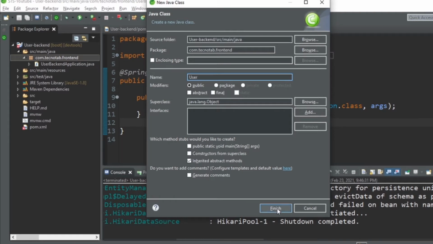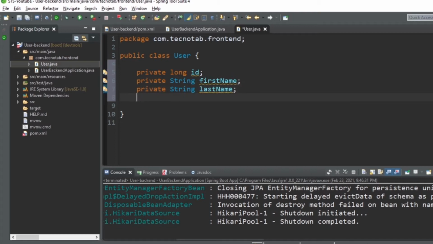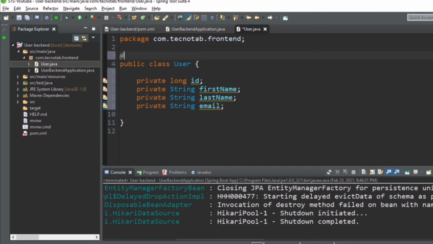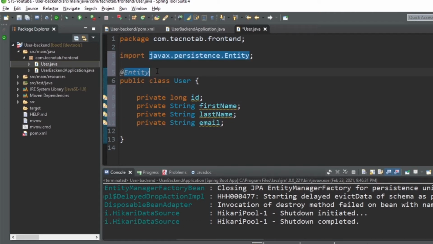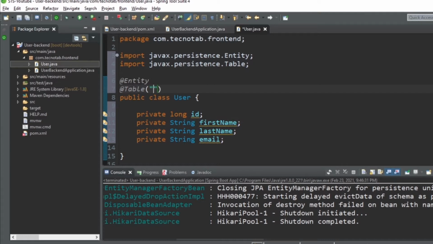Click on the finish button. Okay, so in this User class, we will be having a few fields. The first field is an ID field that will be private long id, then the first name, the last name, and the email. Okay, we will be keeping only 4 fields here, and we will be annotating this class with an Entity annotation, and whenever we are performing any JPA operations, it will consider this as a table. If we don't specify the table name, it will be taking the table name as user.